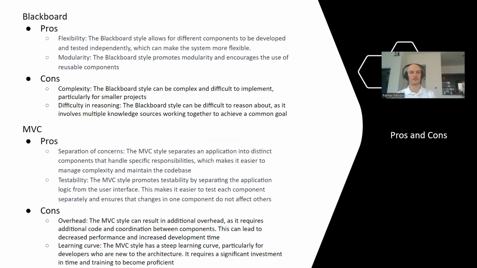Some of the cons of the Blackboard style are the complexity. The Blackboard style can be complex and difficult to implement, particularly for smaller projects like this one. There's difficulty in reasoning with Blackboard style. The Blackboard style can be difficult because it involves multiple sources working together to achieve a common goal, and generally lacks a little bit more of the rigidity of the MVC style.